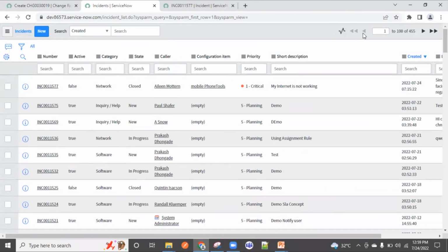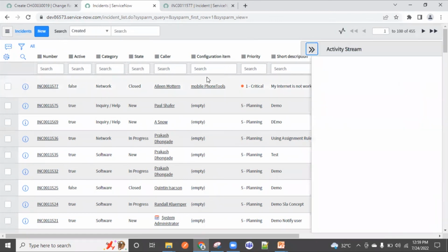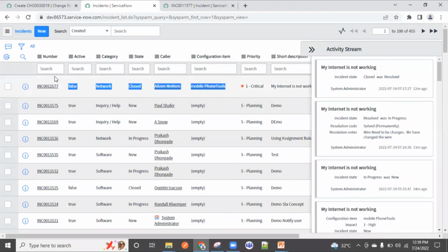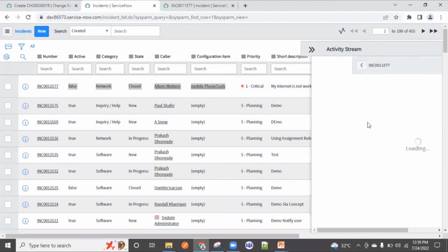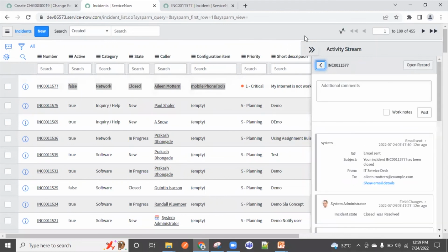This is called activity stream. If I click here, whatever recent activity I have done will be available over here. So what I have done, I have closed one incident. Let's see, incident closed, which I have done. And I have put a resolution code. So this is how you will see this from the activity part.